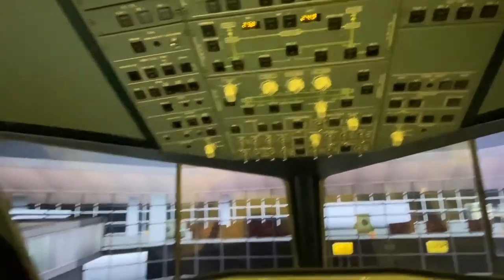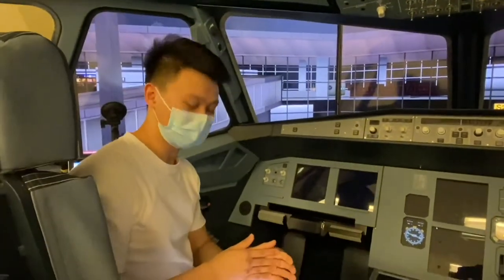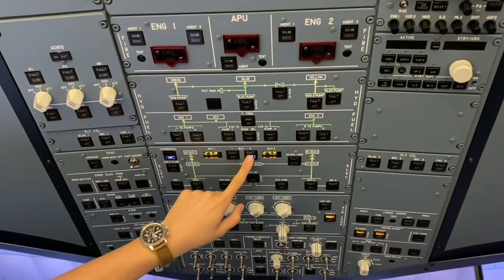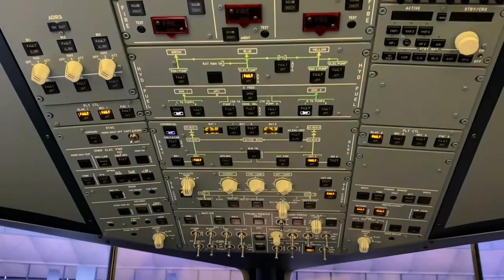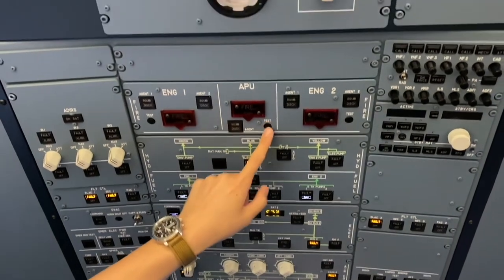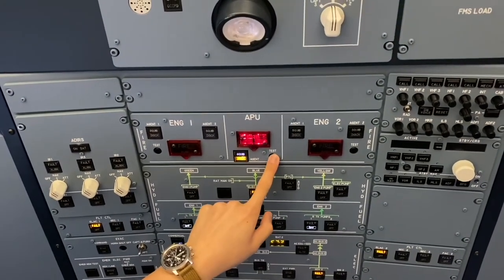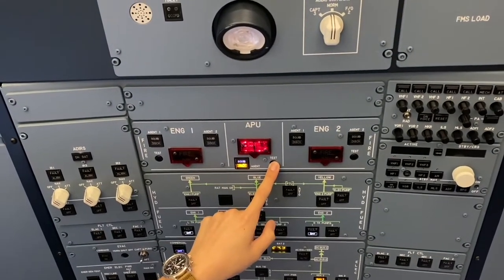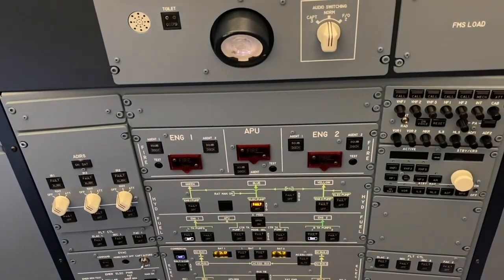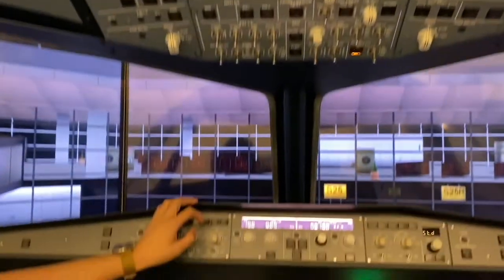After that, we can go to our overhead panel. First of all, we'll turn on battery 1, and then battery 2. Then, we'll test our APU by pressing this button. When you see the red light, then the test is complete. Then we are ready to start the APU.